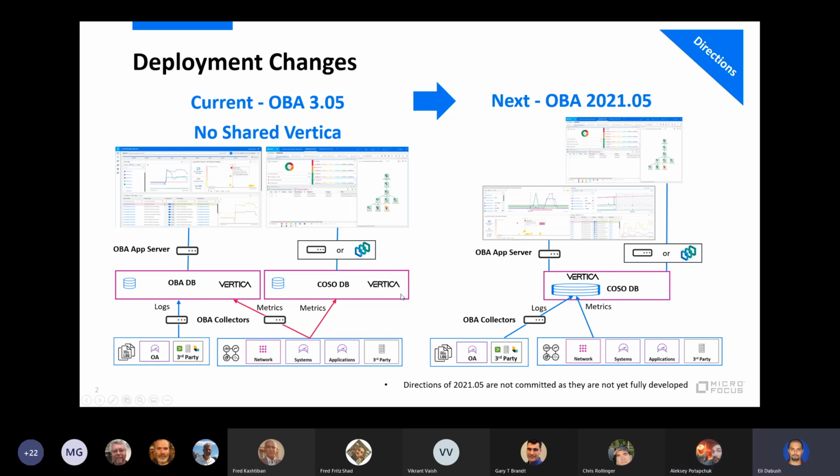In many of the cases, for POCs at least, we got requests asking why we are using two different Verticas. There is a reason for it, but it's still very problematic for the user, and that's why we are going forward in the next version towards having a single Vertica. There we will also solve the problem of collect once and store once, so it will be as it should be. But again, this is only the direction for the next version.